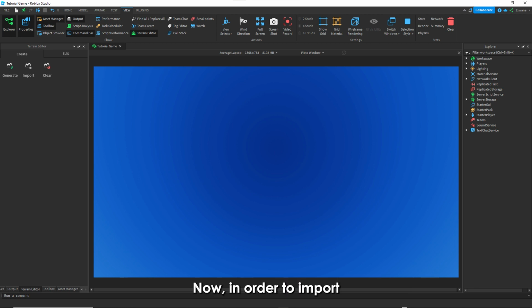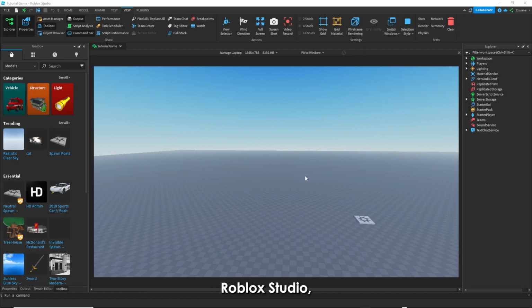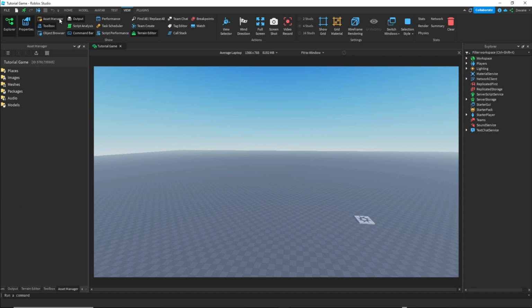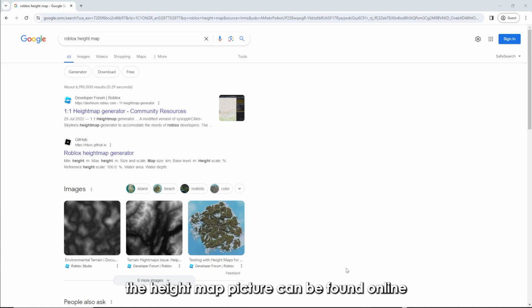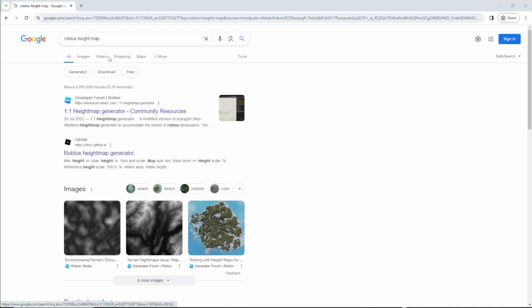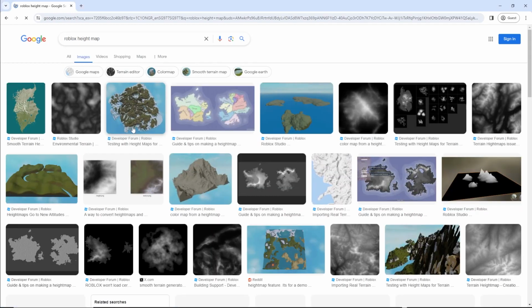Now, in order to import a height map or a color map, we should follow the following steps. In the View tab of Roblox Studio, open the Game Explorer or Asset Manager. Click the Import button at the top, the little icon, and import your height map picture into Roblox Studio. The height map picture can be found online on your web browsers such as Google.